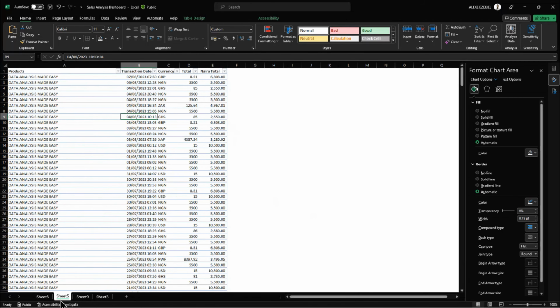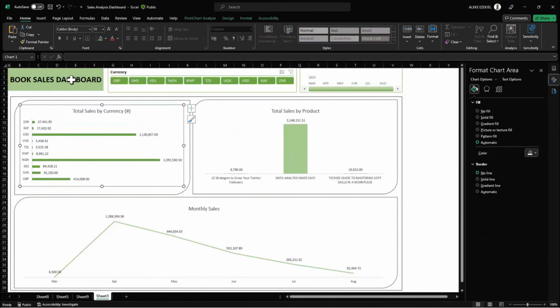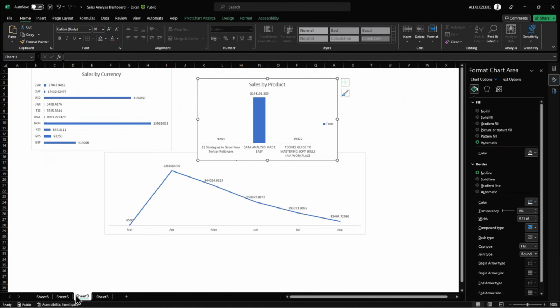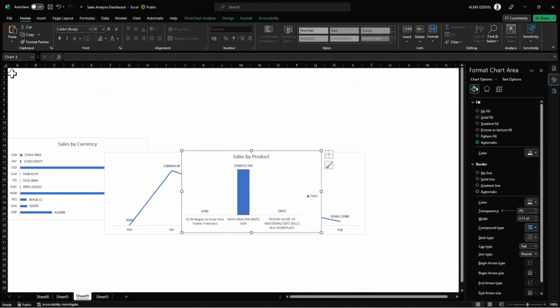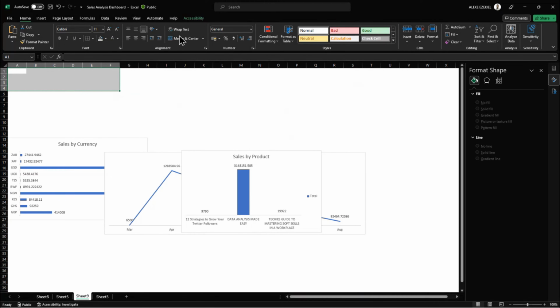Now, what is next for us to do? Okay, we need the title and to get our slicer and our timeline as well. So our title is going to be here. We are going to merge and center, so anything we are writing here is going to be in the center of the board. So the title is going to be sales dashboard.